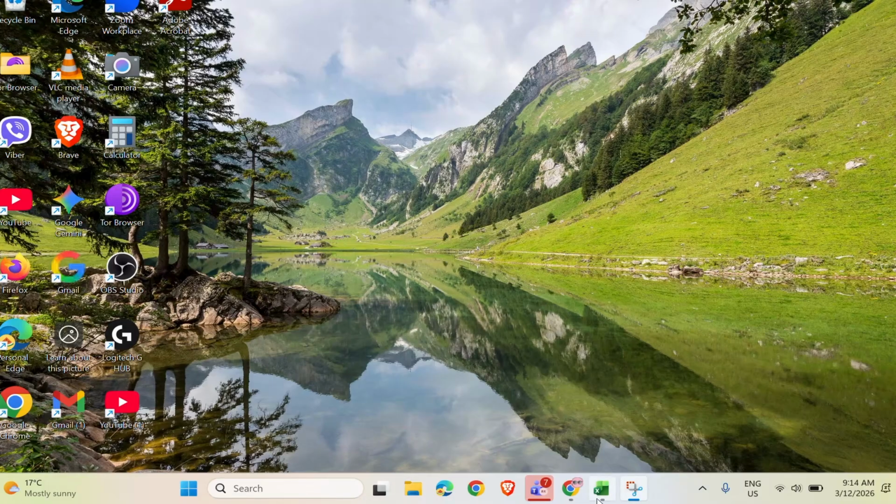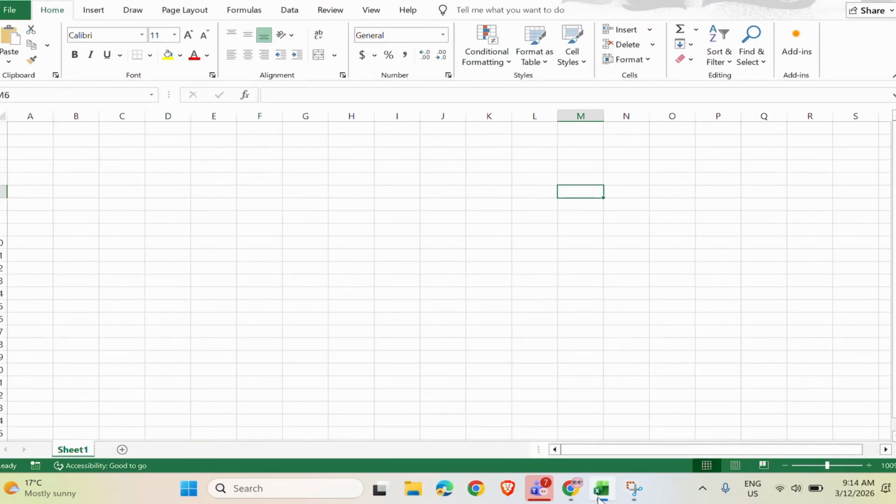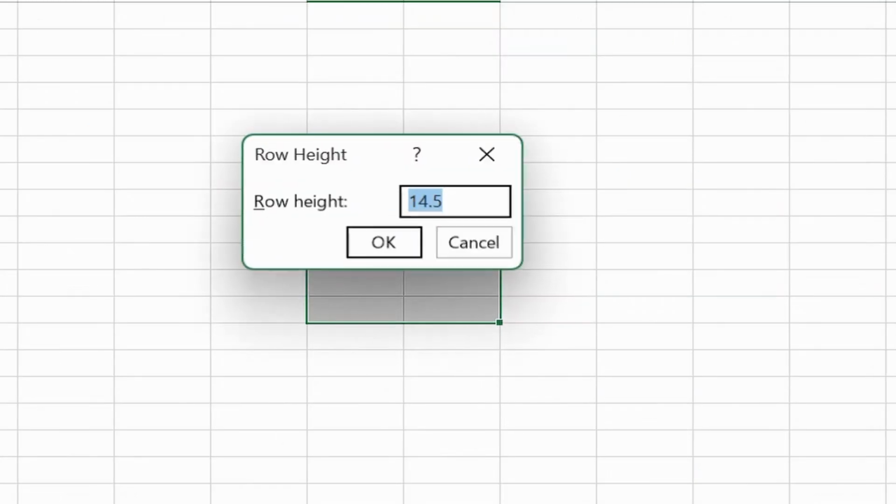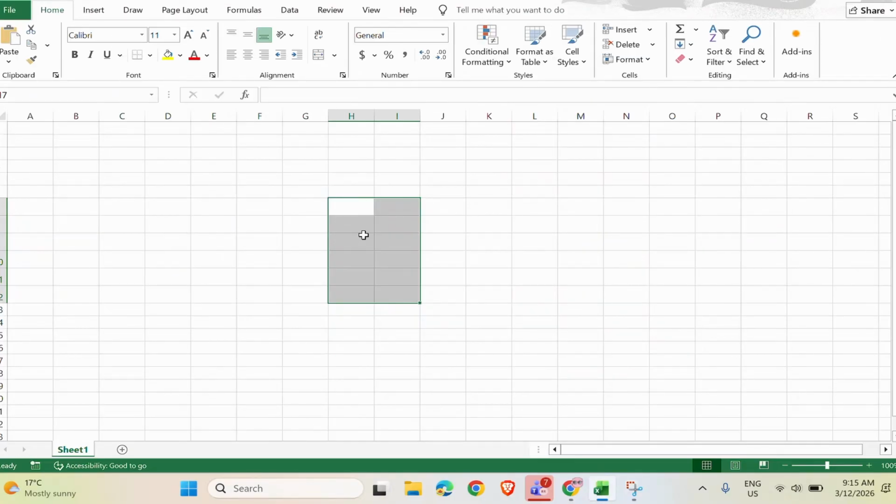Open up your Microsoft Excel and then select the cell. And once you've done that, you need to go to the format option and then you can see row height, tap on it. Now here it's 14.5 as default. Now you can increase it to any size that you want and then hit OK. So you can see that the row height has increased.